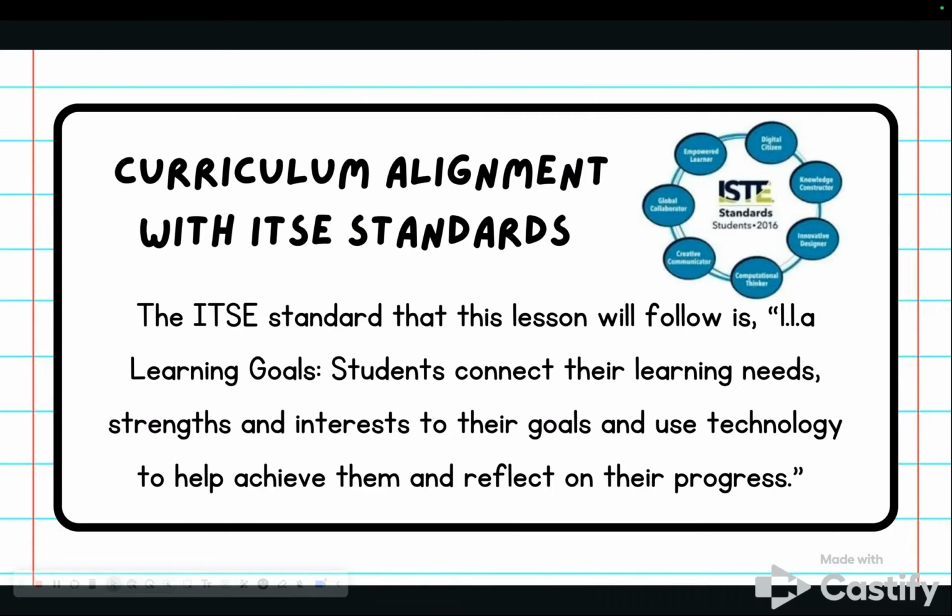Curriculum alignment with ITSE standards. The ITSE standard that this lesson was following is: students connect their learning needs, strengths, and interests to their goals and use technology to help them achieve them and reflect on their progress. So this lesson will be utilizing a lot of technology.